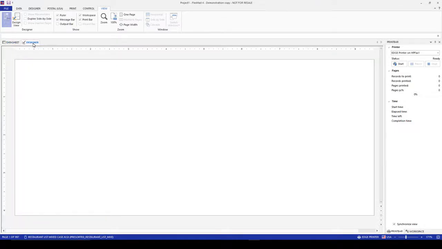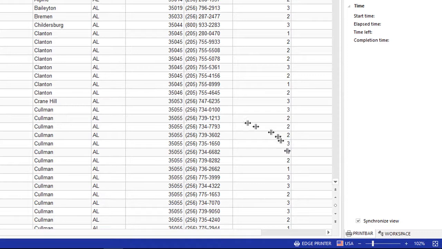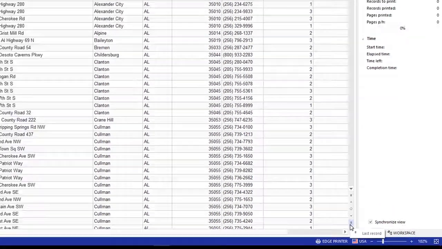On the bottom right corner of the main window are the record navigation buttons. They are, from top to bottom: first record, previous record, go to record, next record, and last record. You can use these buttons to move through the records of your database.